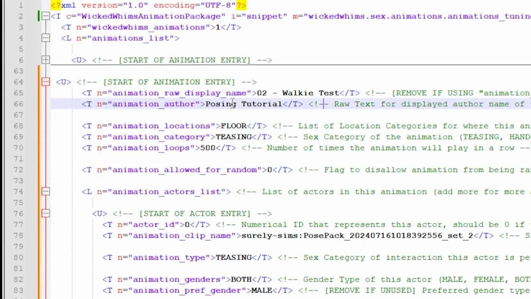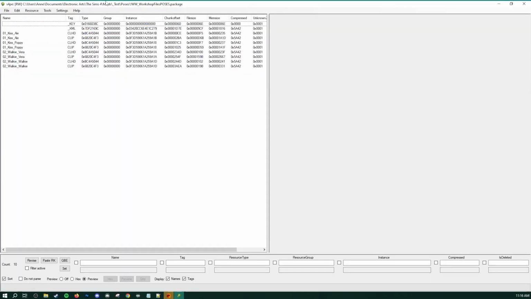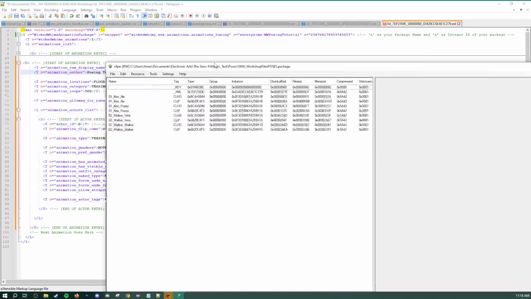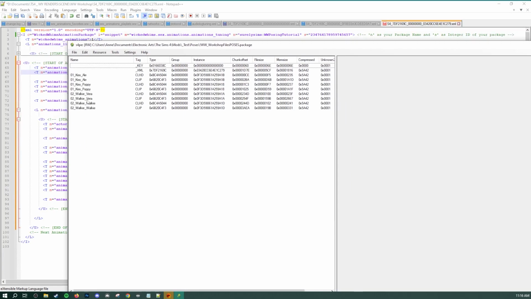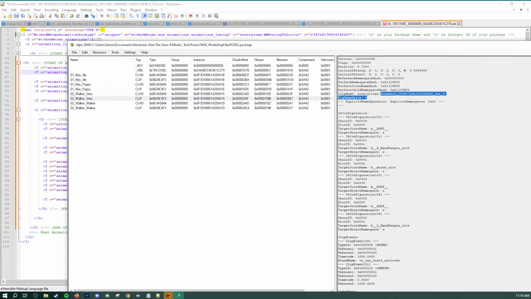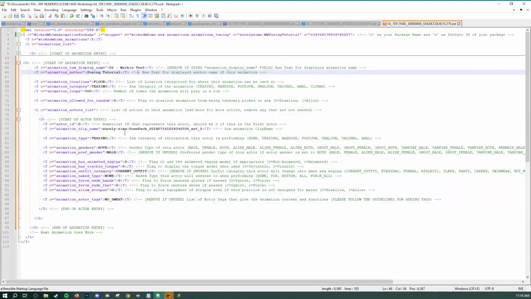And then we're going to keep the animation author the same, posing tutorial, because we want them to be in the same menu. We want them to be organized. Floor, teasing, all good. Outlawed for random, 0, nothing. So you don't have to change a lot of this once you have it set up. We'll go back to our Sims 4 PE. We need to get our clip names again. So we'll get Vera's name. It's right here, clip name. And we'll put that right here. So that's telling them which animation to use.